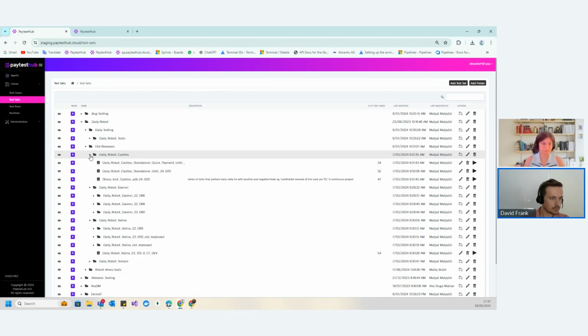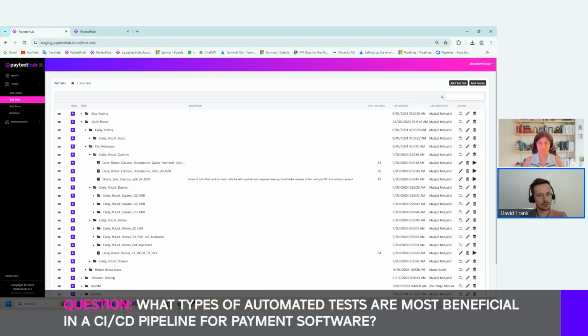I'm just going to scroll up here again. Here we're going to take that one. What types of automated tests are most beneficial in a CI/CD pipeline? Where should somebody start with building their CI/CD pipeline?